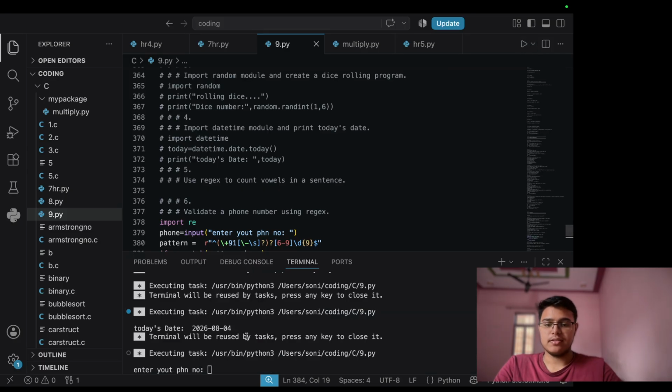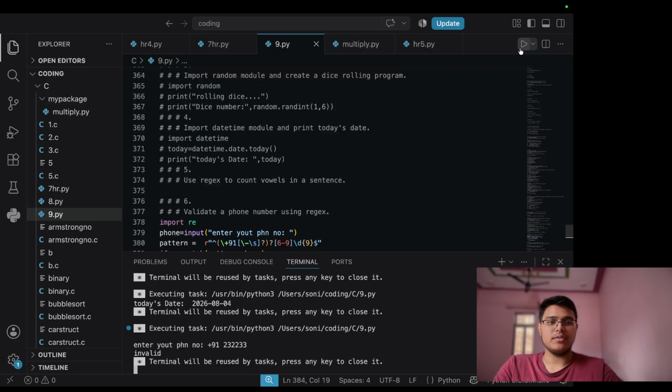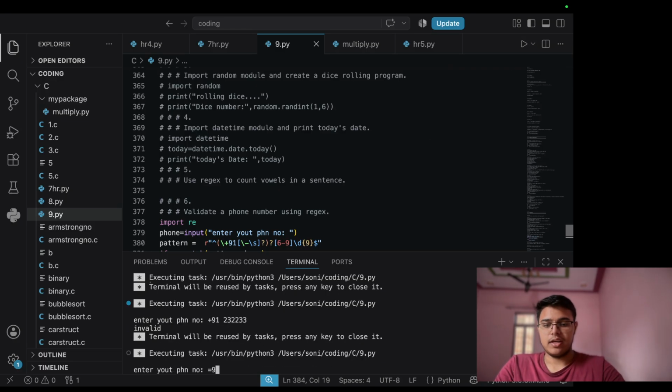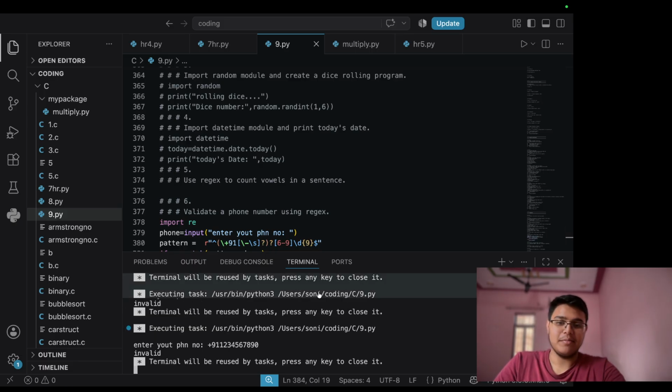Now let's run this. In India, plus 91, first we type plus 91, then 2, like this. It's invalid because it's small. Now plus 91, 1 2 3 4 5 6 7 8 9 0. So what do you think? It's also an invalid number.